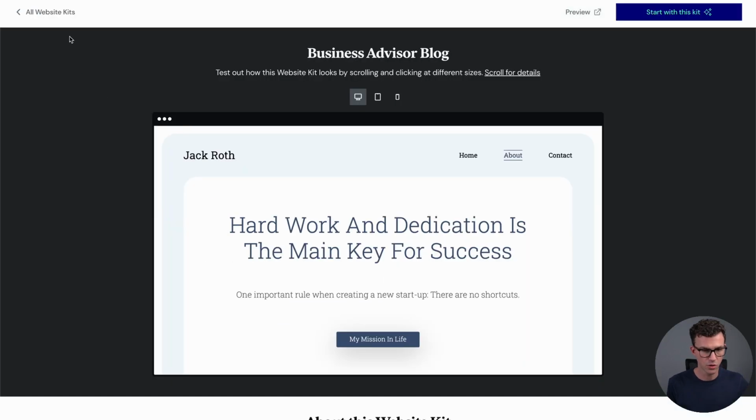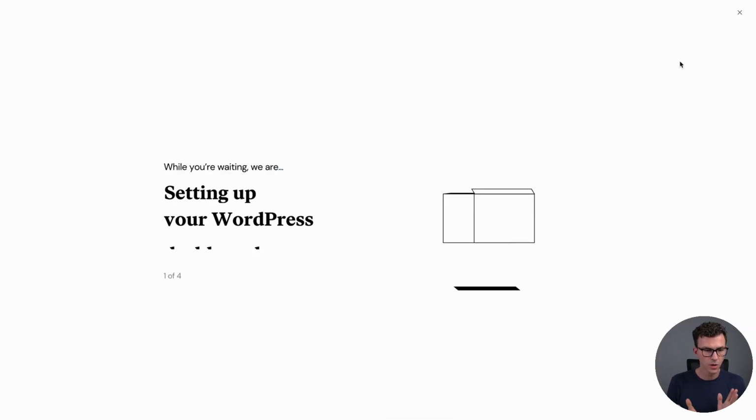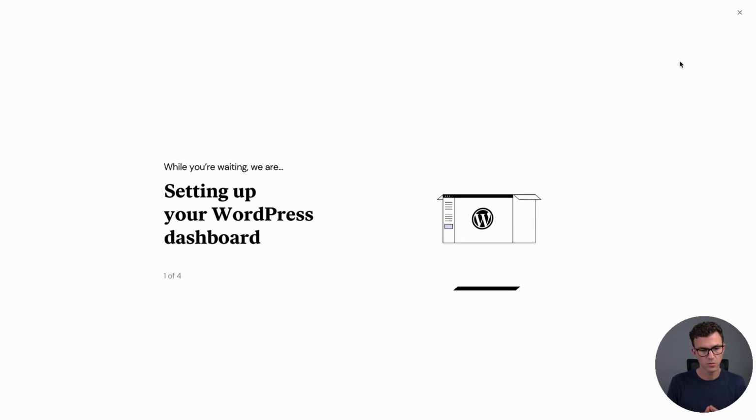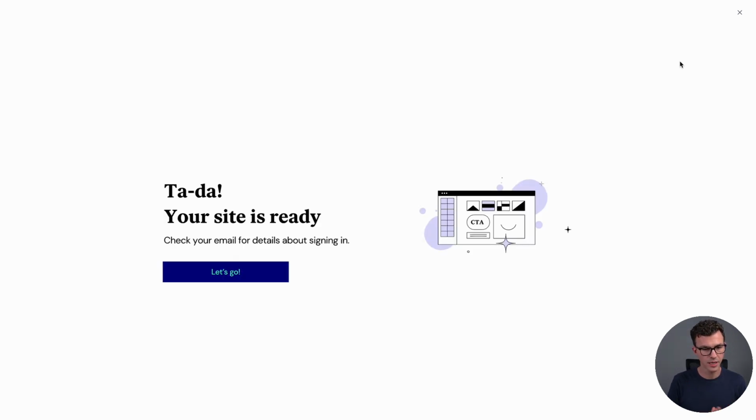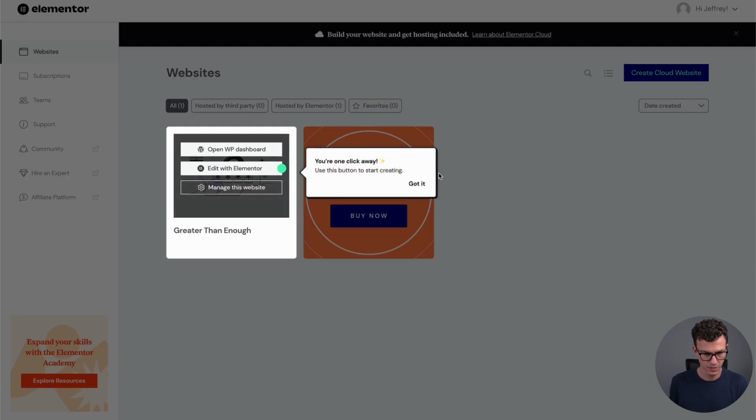And so we could obviously go back and view the other kits if we weren't happy with this one, or click on Start with this kit. While you're waiting, we are setting up your WordPress dashboard. Ta-da, your site is ready. Check your email for details about signing in. Let's go. Your one-click way, use this button to start creating.